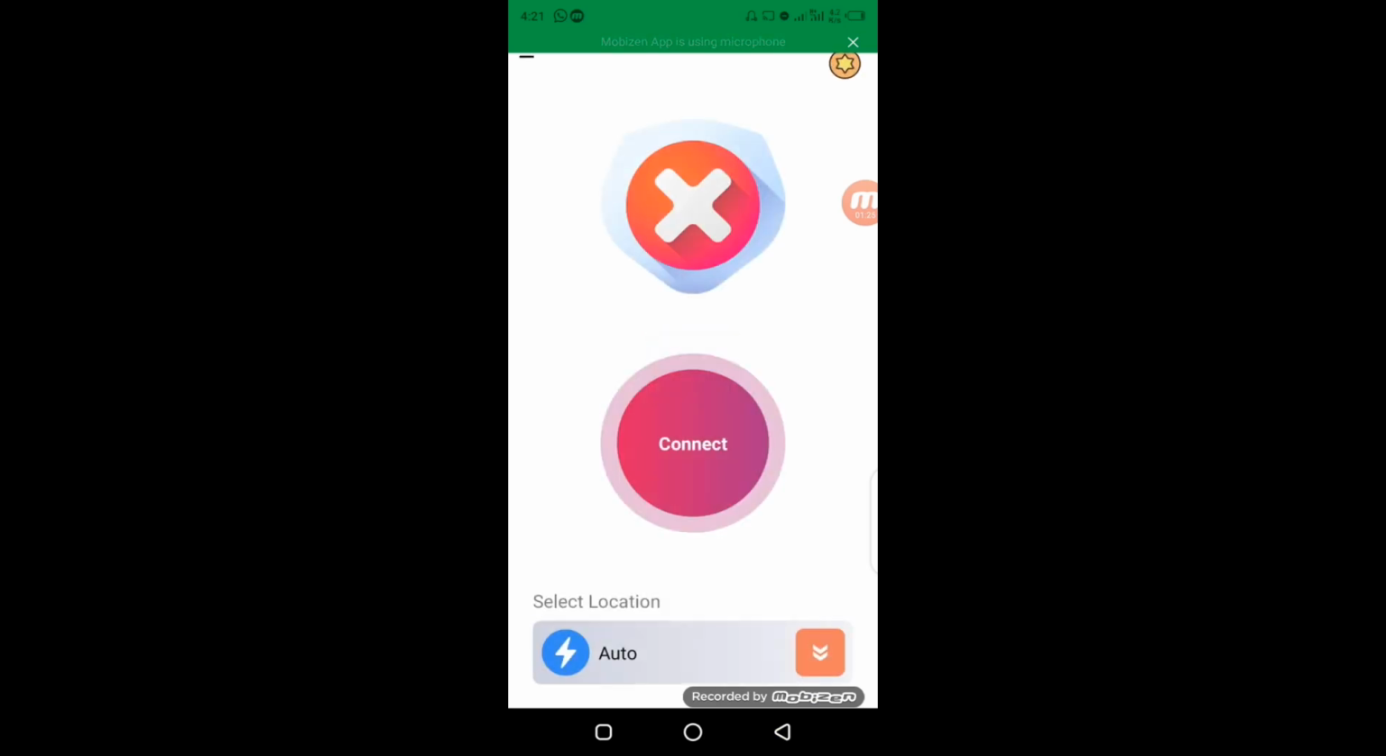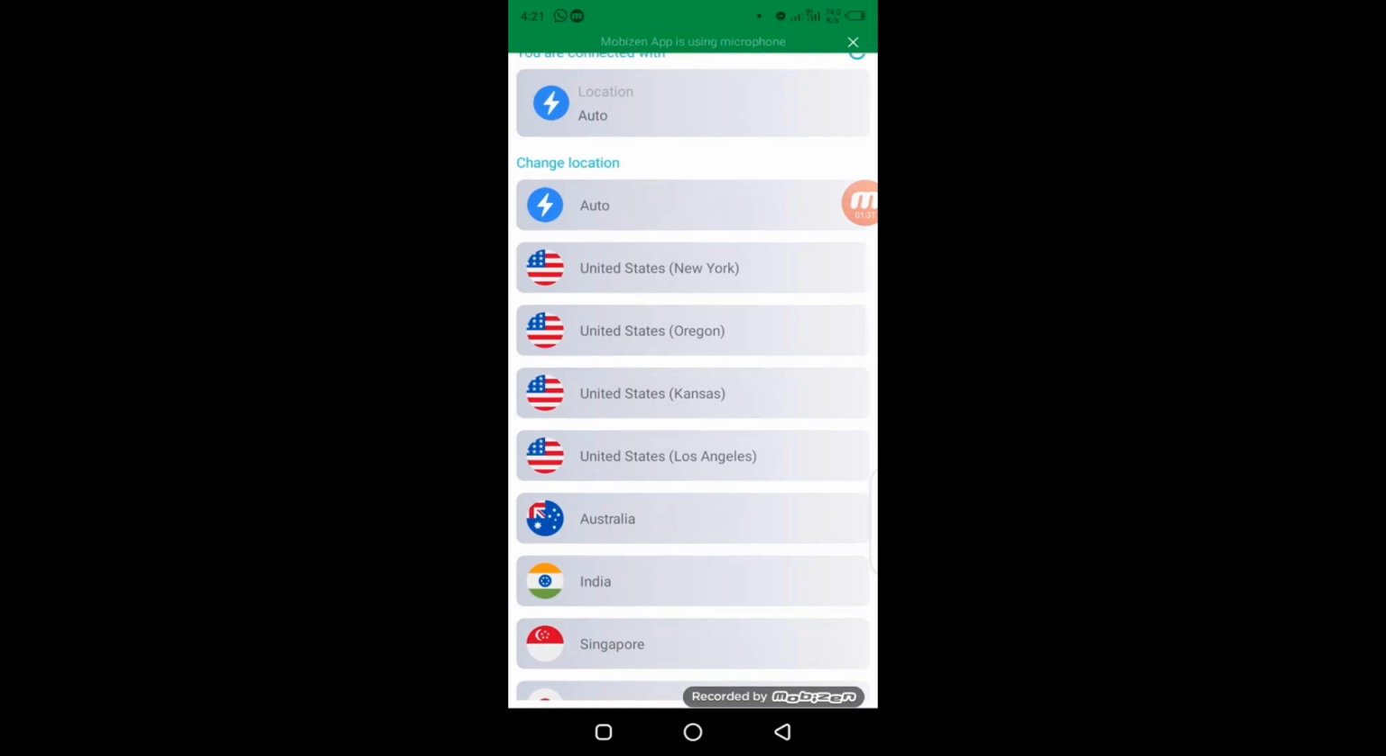When you click on VPN and you click on auto, here we have four states in America: New York, Oregon, Kansas, and Los Angeles. Let's say my picker is in New York. So this is another thing to consider. You need to consider where your picker's state is located in America. If your picker is located in New York, don't choose Los Angeles. If your picker is located in Los Angeles, don't choose New York, because of distance.